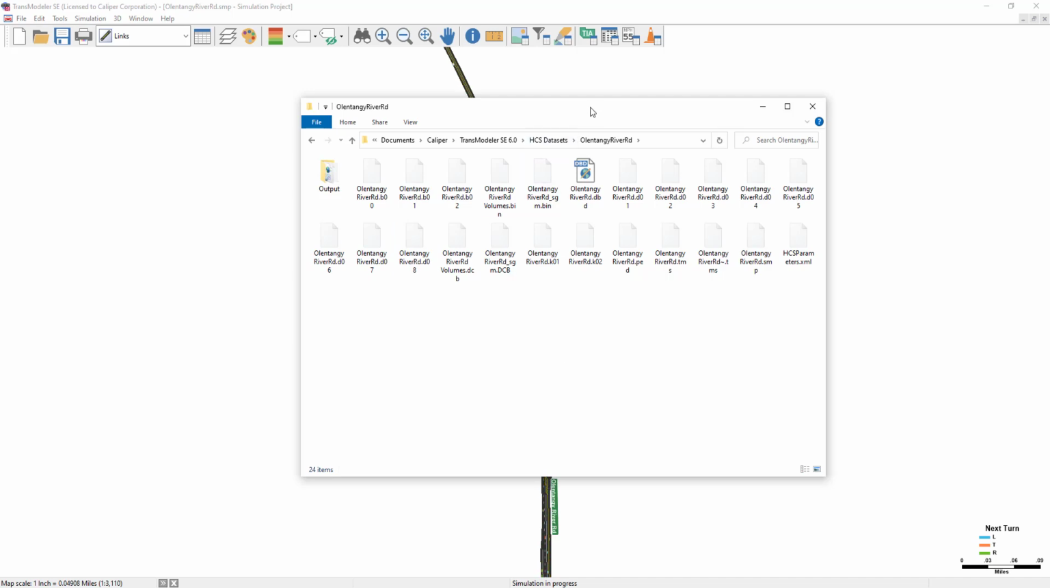If you rerun quick animation after closing out this simulation project, all of those files will simply be overwritten. So if you want to keep them, make sure to move them somewhere where they won't be overwritten.